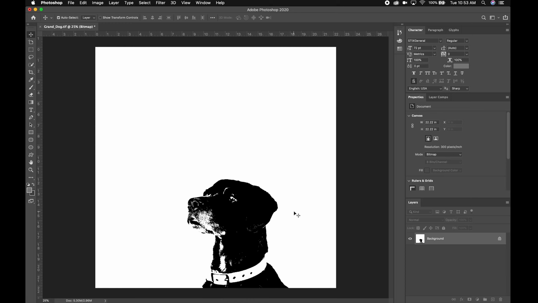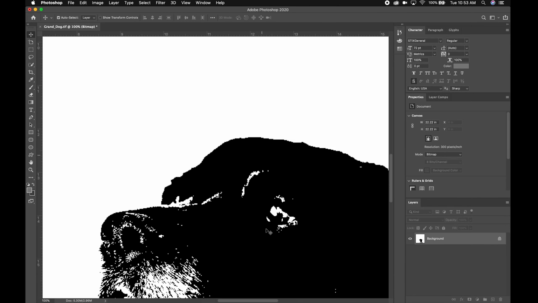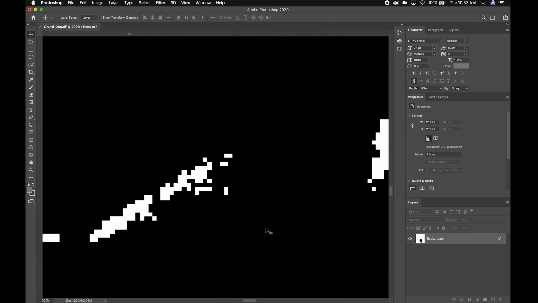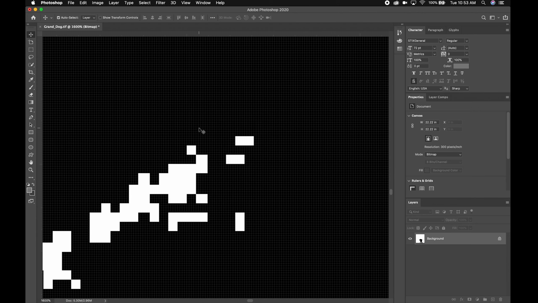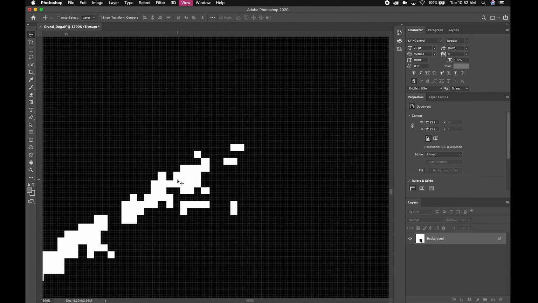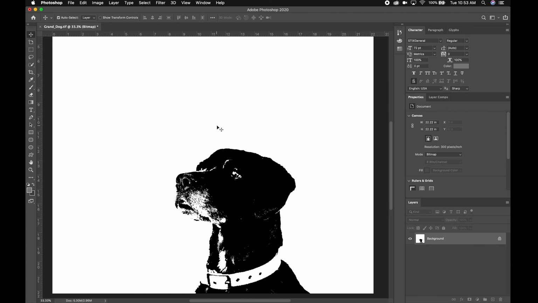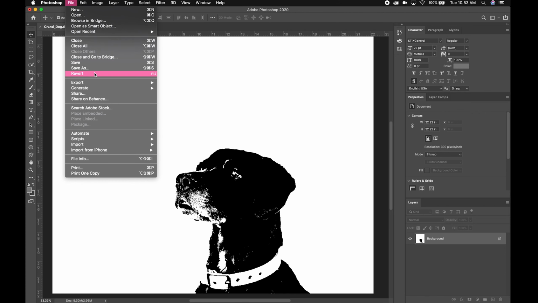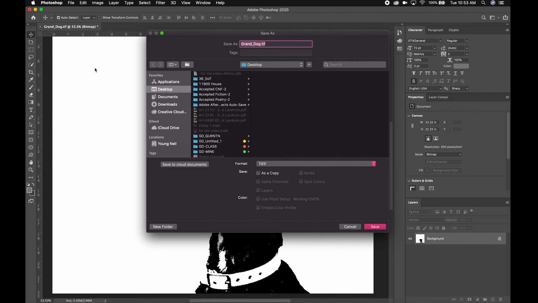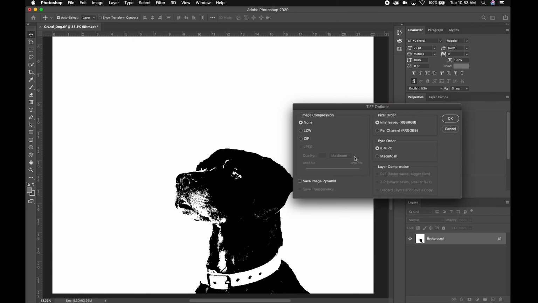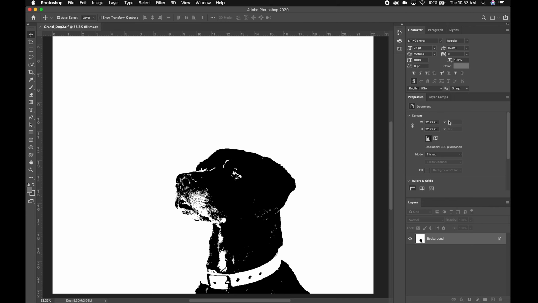If I say OK here, you will see now that I have either black or white and nothing in between. Grayscale is gone. If we zoom in really close here, you will see it is just black pixels or white and nothing else. So let's go ahead and save this one. We'll go up to File, Save As, and again, make sure it says a TIFF if you would like to do the color handling in InDesign. We'll go ahead and call this one Dog 2, hit Save, and say OK.